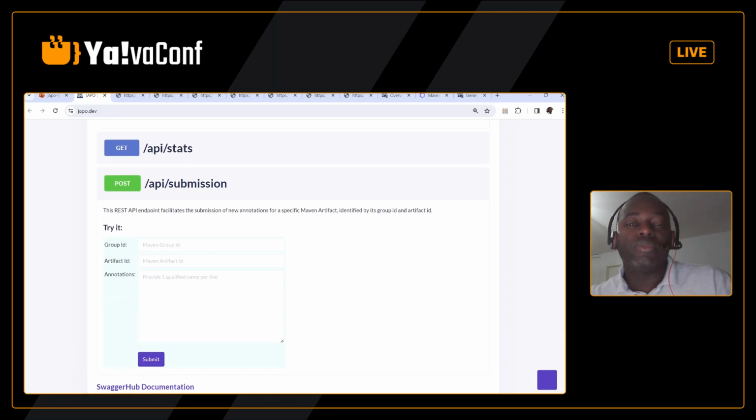What the submission endpoint does is we added it only to allow you, the users of JAPO, to let us know in case there are a few annotations or one specific annotation which you don't see. Maybe something we forgot or something we haven't heard about yet, and we haven't entered it in our system yet. You can just report that to us by specifying the group ID and artifact ID of the Maven artifact it belongs to. And then you can even list all the annotations that you think are missing, and we're going to review that manually and decide whether we should add them to the database. That's something I'll let you check later.